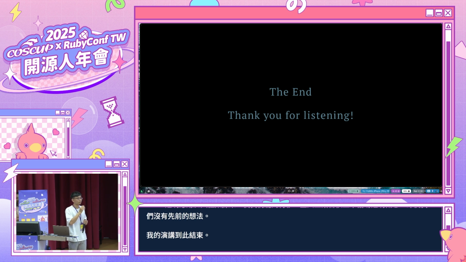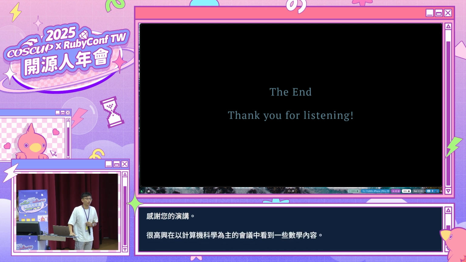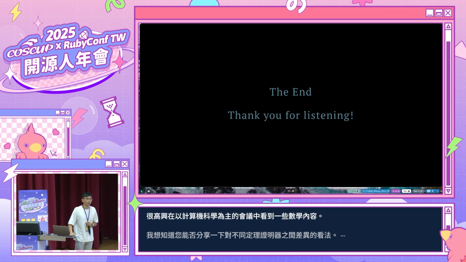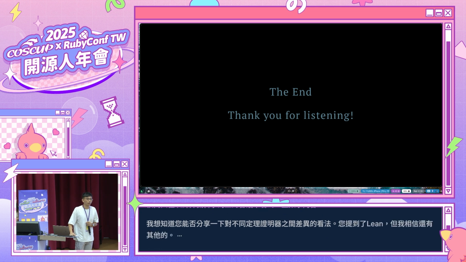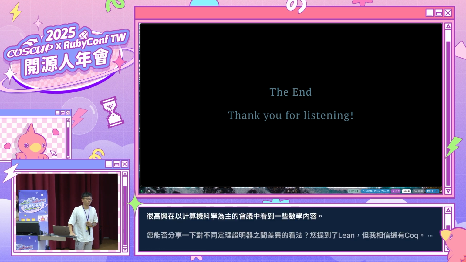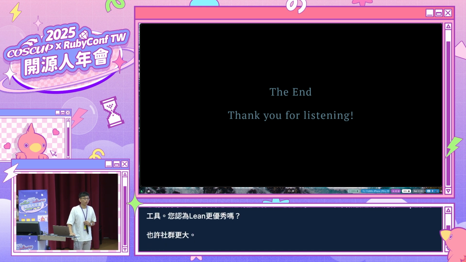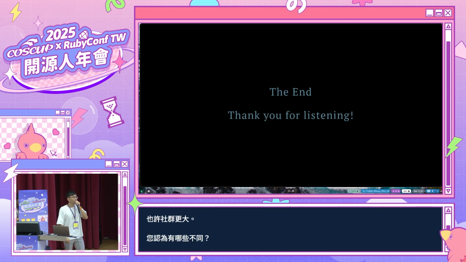Thank you for your talk. Happy to see a bit of math in a very computer science-oriented conference. I was wondering if you can give your opinion about the difference between different theorem provers, because you've talked about Lean, but I think there is at least Rocq, which I think was called Coq before, that exists. Do you think Lean is better, or maybe the community is larger? What do you think about there being different provers? Okay, this is a good question.